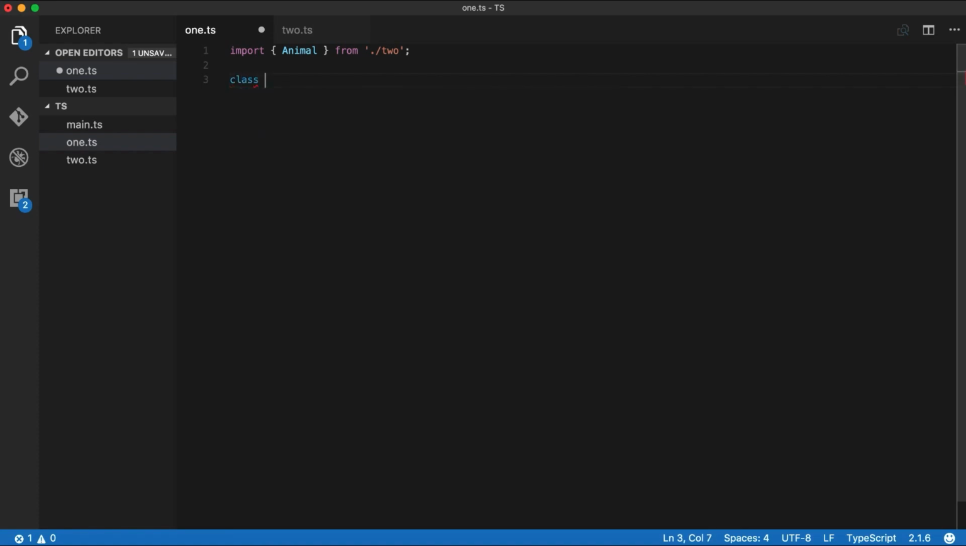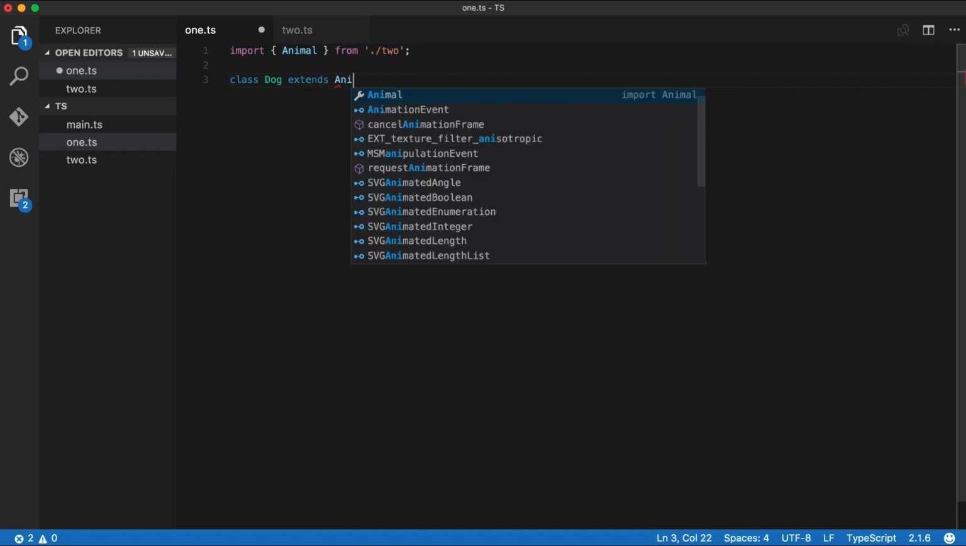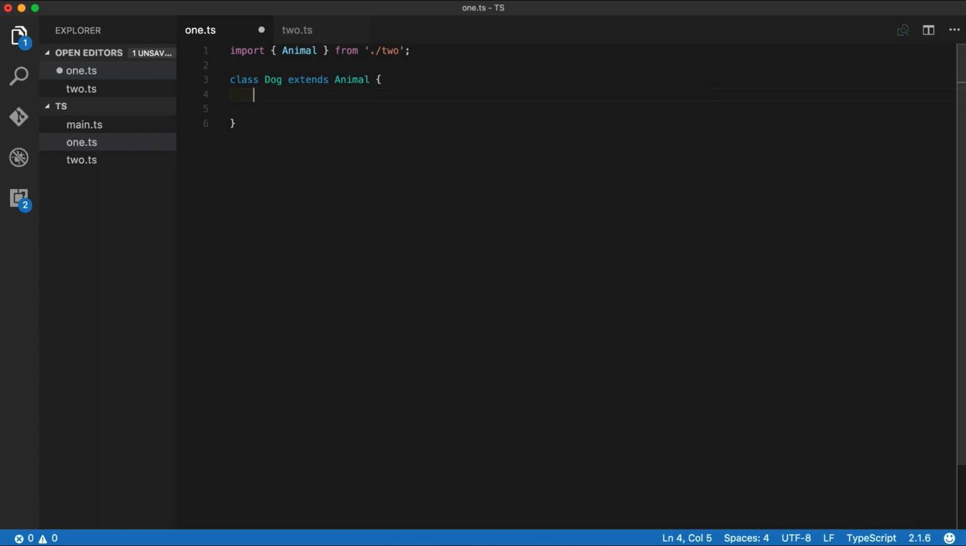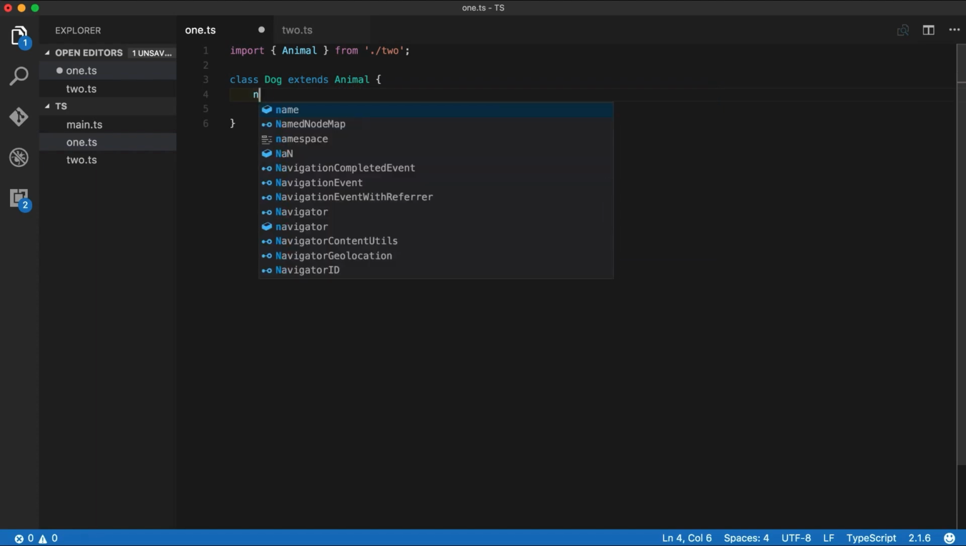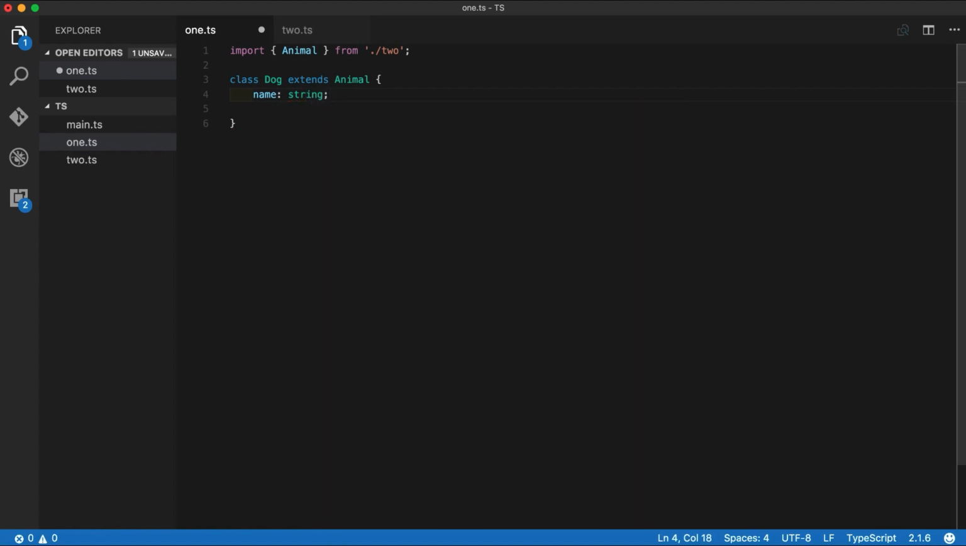So we'll create another class, which is Dog, which extends Animal. And Dog, of course, has to have a name, which is a string. Okay, cool. We will come back to class syntax a little later to see in detail which benefits it's bringing to us. But right now we will see how we can navigate a TypeScript project.